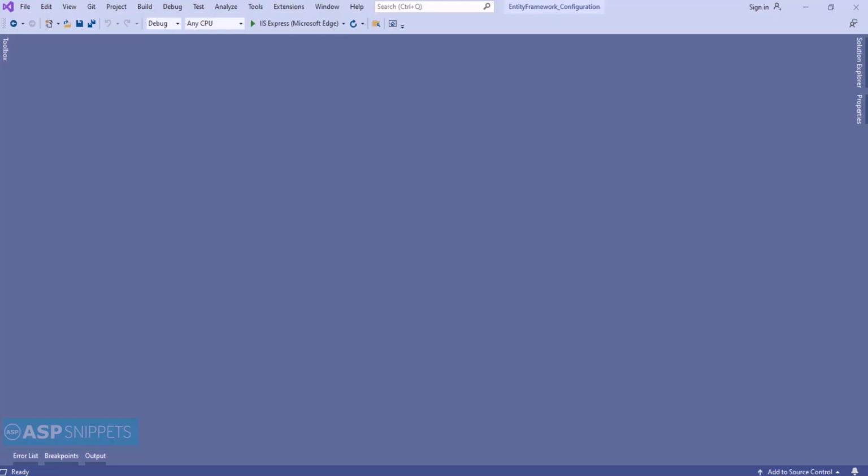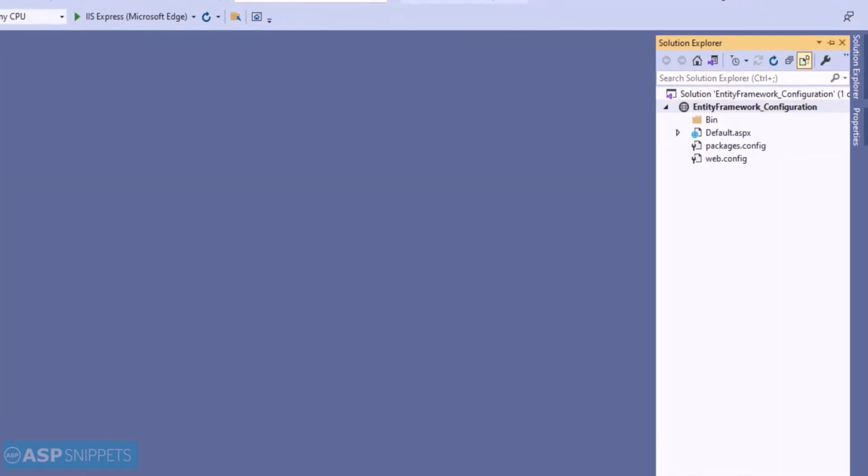Before starting the tutorial, I will explain some important details about Entity Framework. Entity Framework is a database connection framework which is used to connect the front end, which is your program, it can be ASP.NET or a Windows application, to the database, which is SQL Server or whichever database you are using. So let's move to the Solution Explorer.